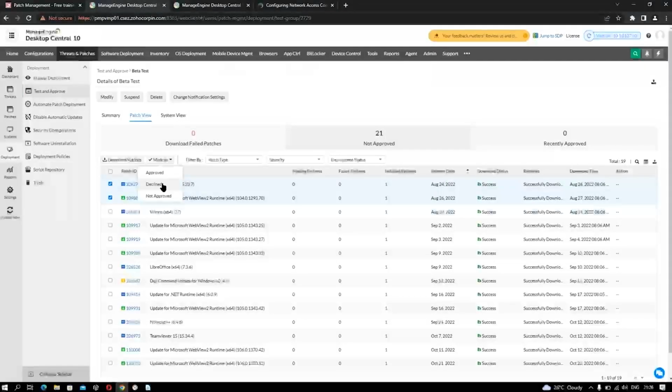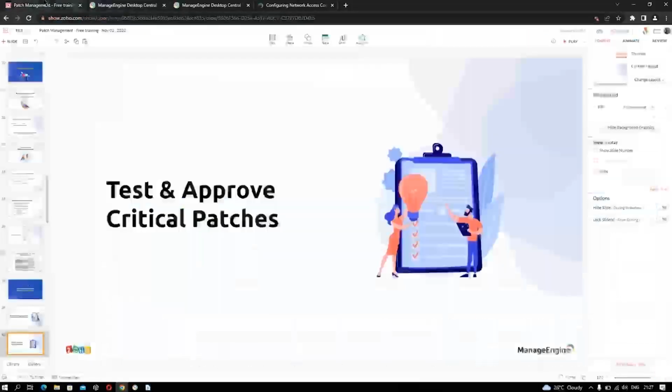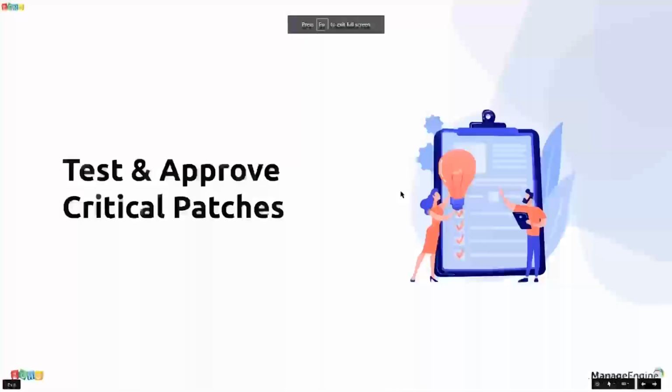So once a patch is declined, it will not be deployed to any of your production devices through any configuration from the product. So that is the benefit of having test and approve, which is a recommended approach from both Microsoft as well as Endpoint Central, to have all the patches which are appropriate and relevant to your production thoroughly validated on the pilot machines to ensure that your production machines are not affected with any type of bad patch. Now going back to the presentation, let's see what the next scenario is.